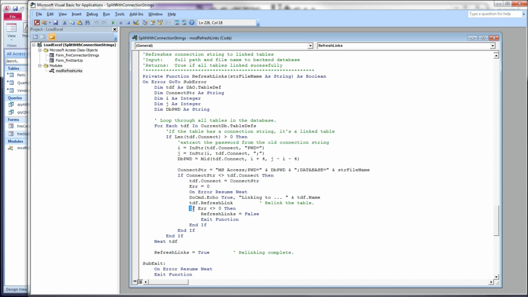Then we're going to check our error code after we've called that refreshLink method. And if it's not equal to 0, we have a problem. We're going to set the value of our function, refreshLinks, to false, and we're going to exit the function. If we got an error code of 0 here, that means we were able to update the connection string, and we just follow on through and go to the next linked table in the database.